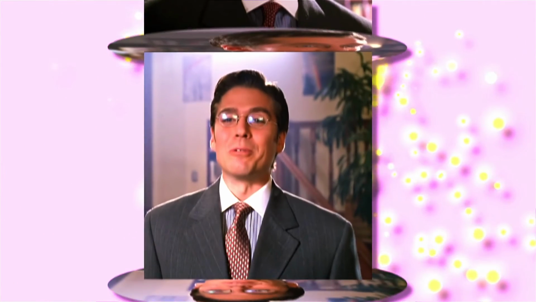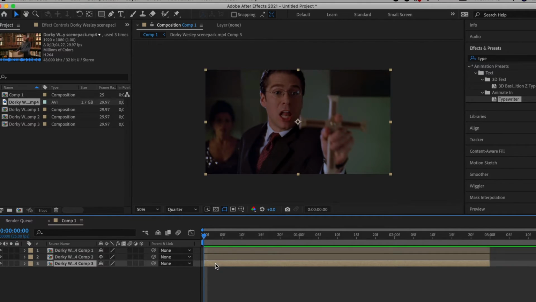Hello everyone, and today I'm going to be teaching you how to make this spinning 3D tower. The first thing you'll need to do is have your 3 clips in your timeline.